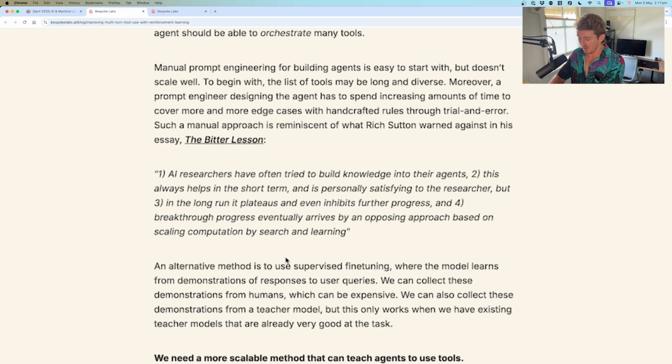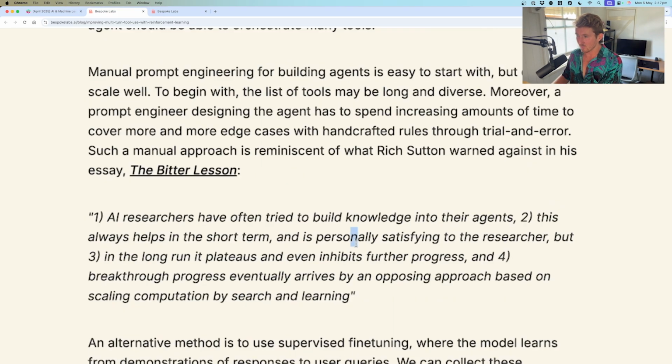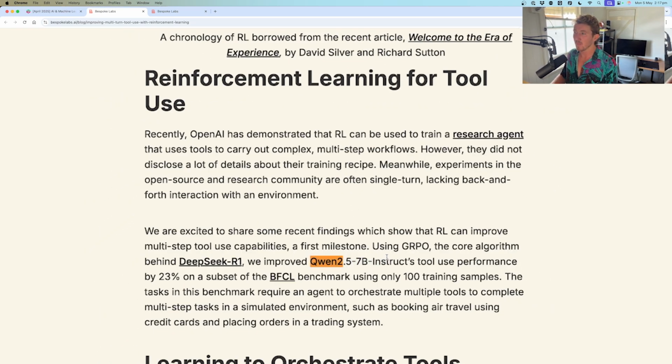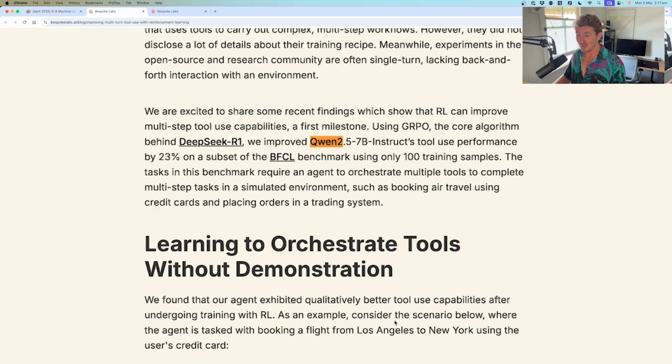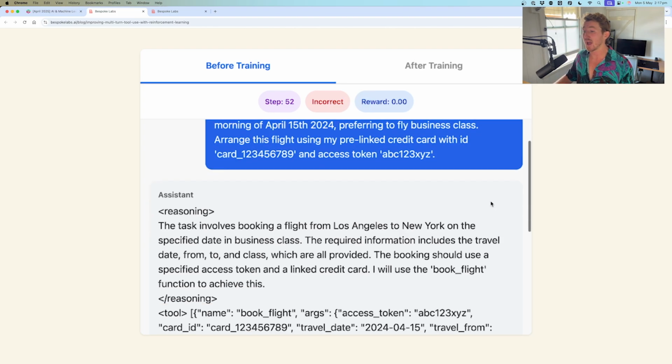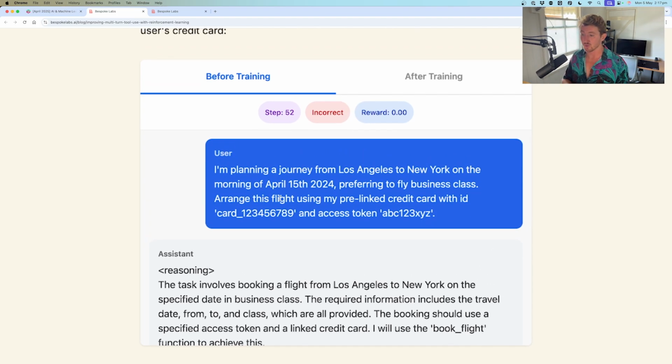So if we go here, where is it? We have Qwen. They took Qwen 2.5 Instruct's tool use performance, and they improved it by 23% using only 100 training samples. So that's really cool. And so before training, it got it incorrect. So this is an example of where an agent might come into play and it has to call a tool.